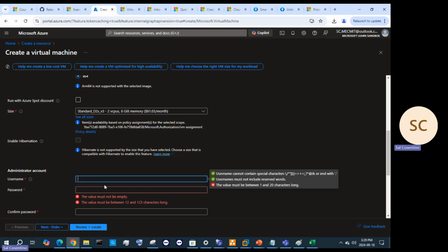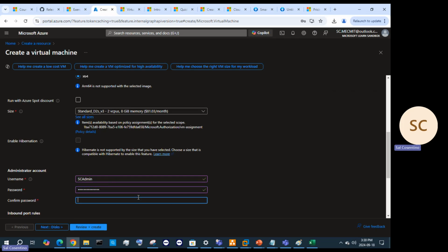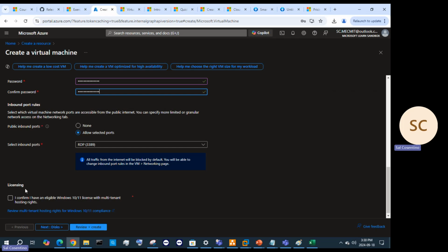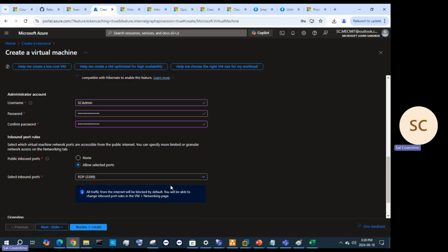Create a user account. So we create your company name or first name or last name, whatever you want to create. For instance, I'm going to give it my first name admin or company name admin, and then give it the password. Okay. We're going to leave everything as is. Another thing we want to add is the licensing, because we want to make sure that we have an eligible Windows 10/11 license with multi-tenant, and we can review those hosting rights for that. And move on to the next step.